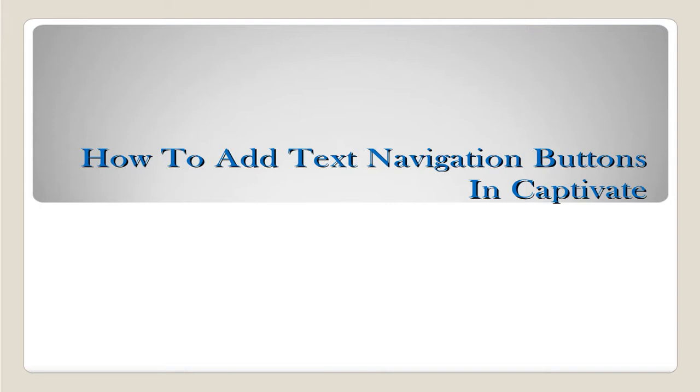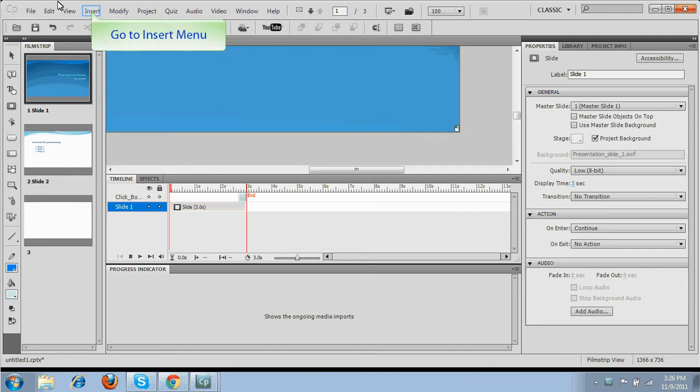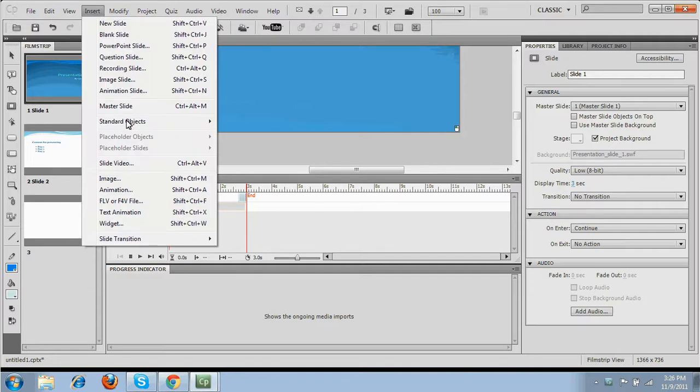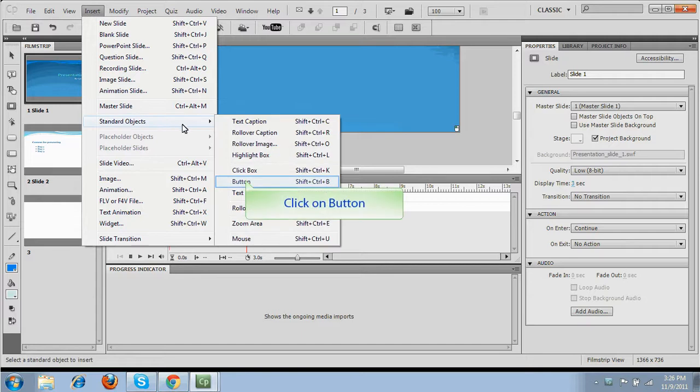This is a mini tutorial on how to add navigational buttons to your Captivate project. Okay, so you're going to first start by going to the Insert menu. From there, you'll select Standard Objects and then select Button.